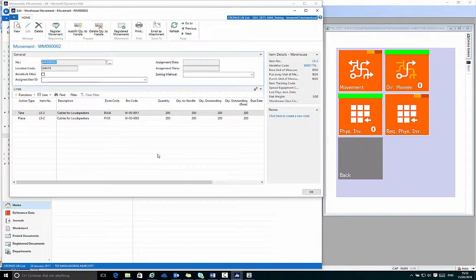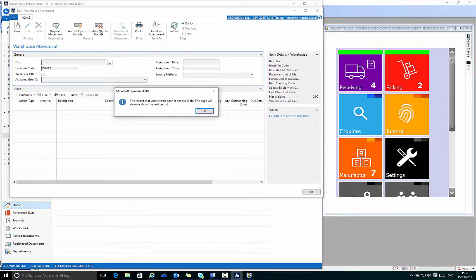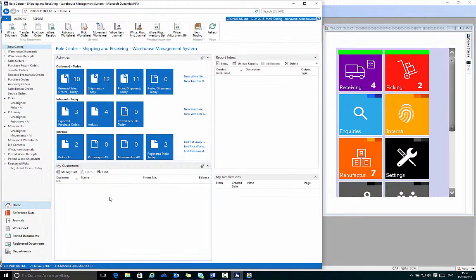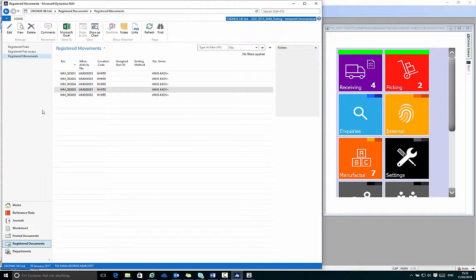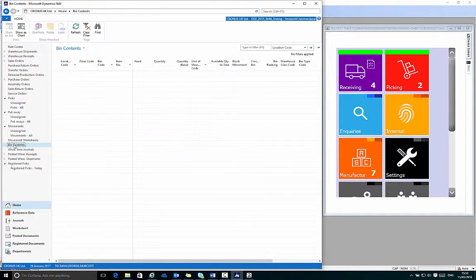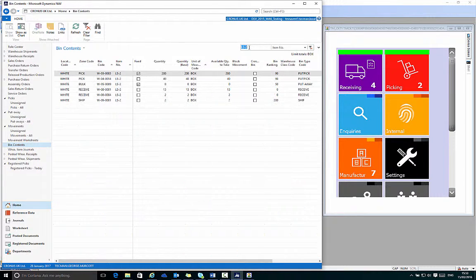My handheld device screen updates to show I have no further directed movements. On the left in NAV, if I refresh the page, that movement's been completed, I have no movements outstanding. If I return to my role center, again this now shows 0 for movements. If I go to registered documents and then look at registered movements, the last movement confirms my movement of 200 pieces of LS2. I can also confirm this in bin contents for this item. They're now showing in location W03003 and a quantity of 200.